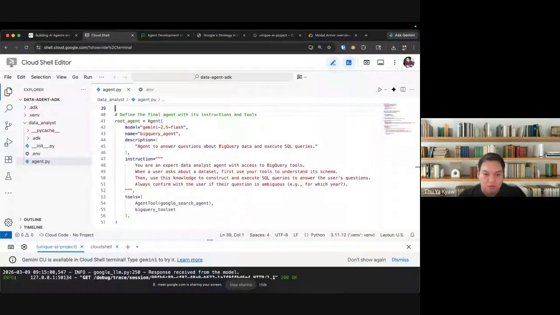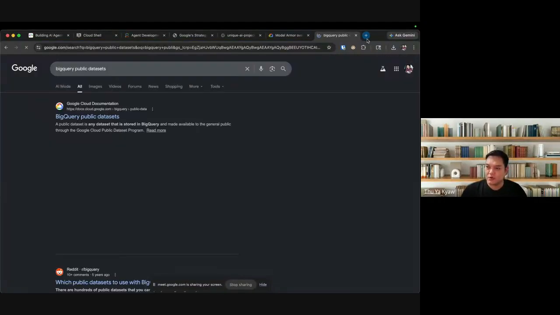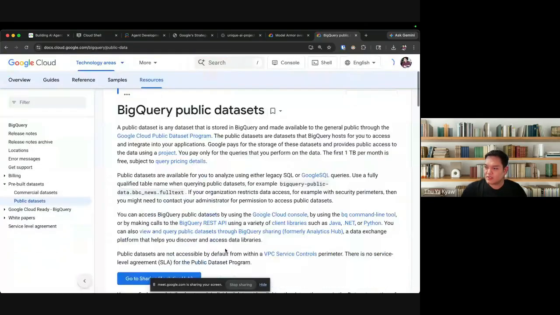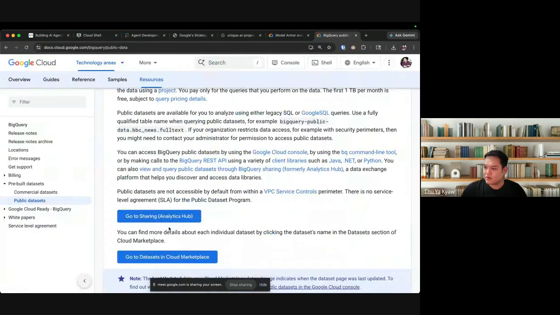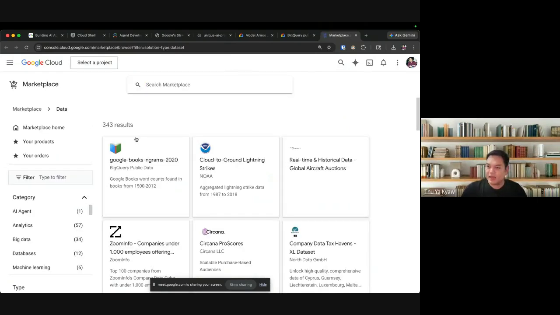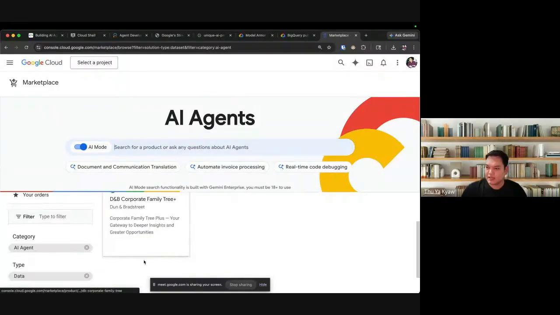Okay, someone said they tried everything but the dataset is empty. Then you just change the dataset, I guess. So let's see. You could go to the BigQuery public datasets. There are so many datasets here, and you will see there are many. I usually ask, what kind of AI agent dataset do I have? You see, there's the family tree dataset, all this.